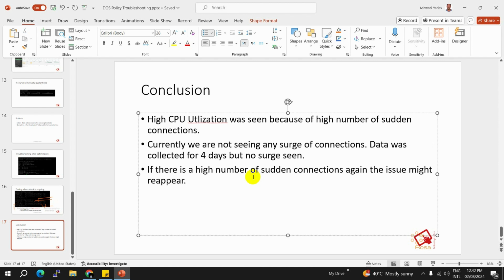So those attacks, or bursty traffic, can be a reason for your FortiGate to go into conserve mode as well.